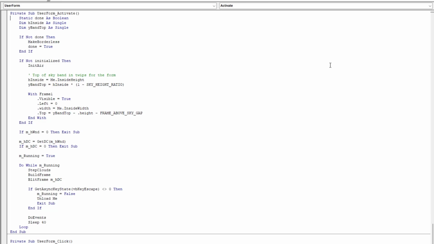If this looks familiar, that is because it is the same structure as the Aether form. We are not introducing any new logic here. Just like in Aether, we first make the form borderless, then we initialize the air animation if it has not already been initialized. We position the labels and frame 1 above the 50% mark, keeping the animated area free. We get the form's device context so we can draw on it, and then we enter the animation loop.